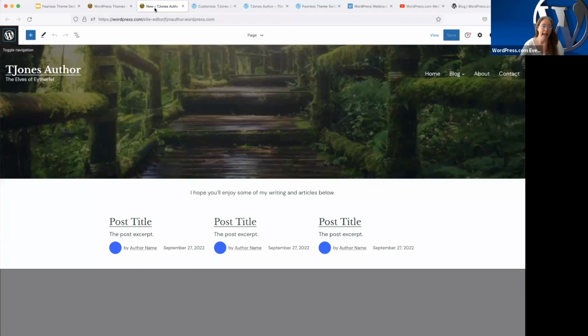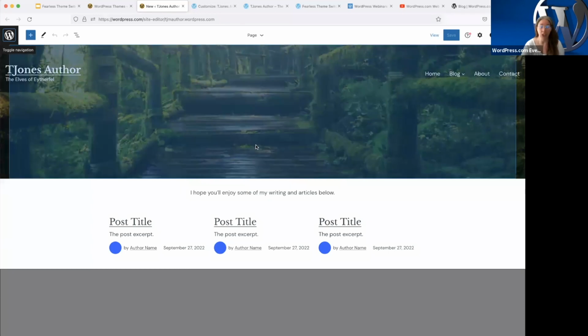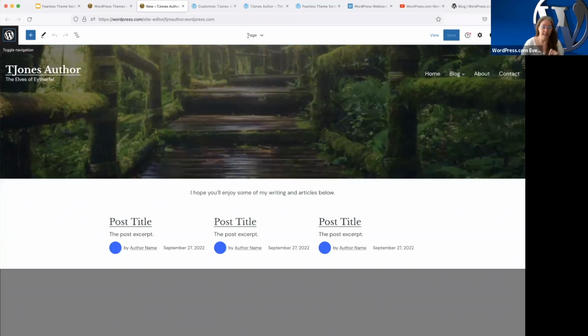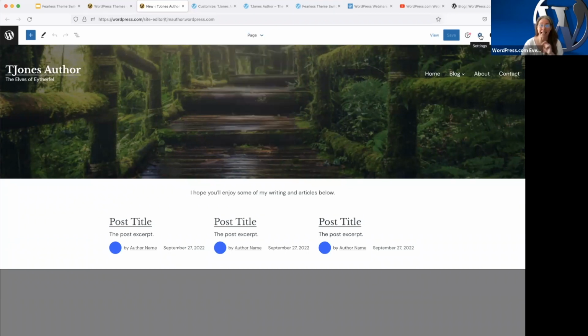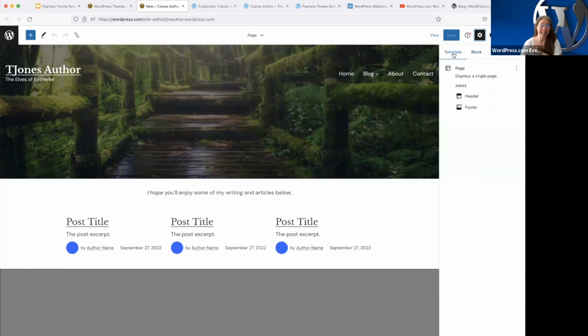But what I'm in right now is called the site editor. It looks very, very similar to the regular block editor where you create your pages and posts. A couple of telltale signs: one, we've got a template name at the top. And if we drop that down, we're going to see Browse all templates. You don't get that in a page or a post editor. When you open the settings sidebar on the right, it says Template at the top instead of Page or Post. So these are hints that you're in the site editor.